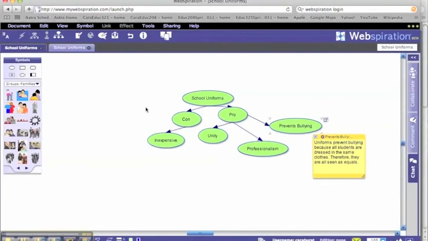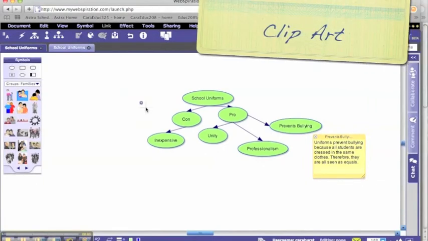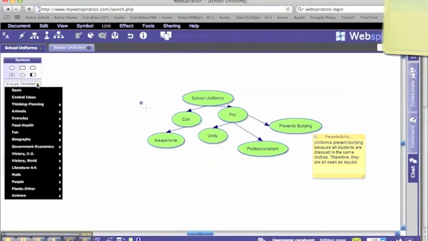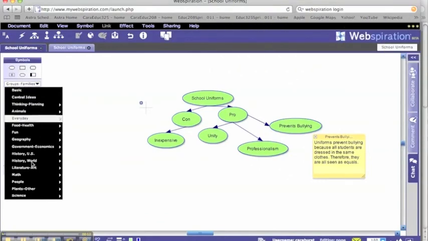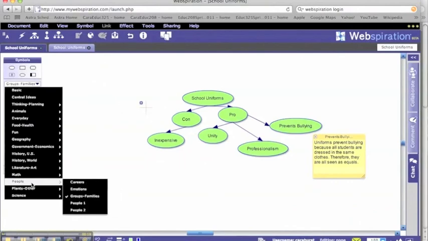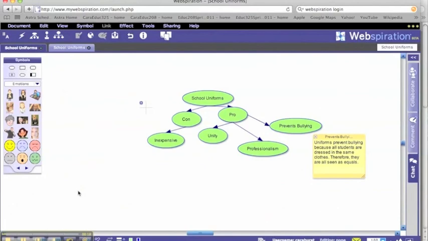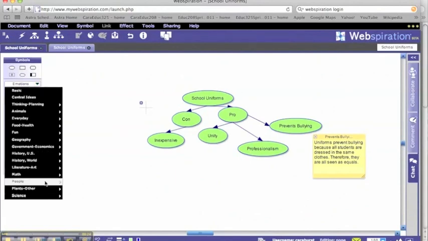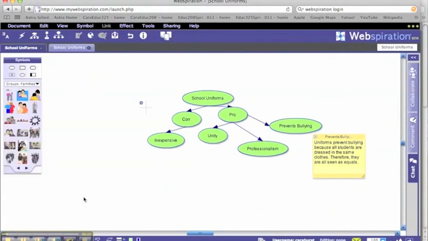If students would like to add clip art, then all they have to do is put their cursor where they would like their clip art to go and scroll back to the arrow where they can pick the category of clip art that they would like. As you can see, there's lots of different categories and they can pick out whatever they want. And a lot of times it will just be something that goes along with your topic very well. So since this is about school uniforms, I'm going to pick one with little kids.